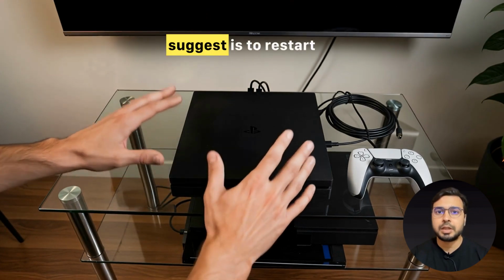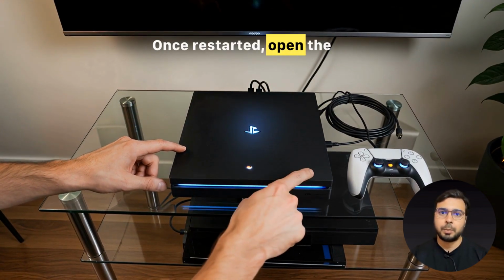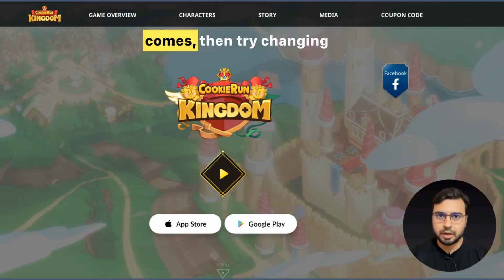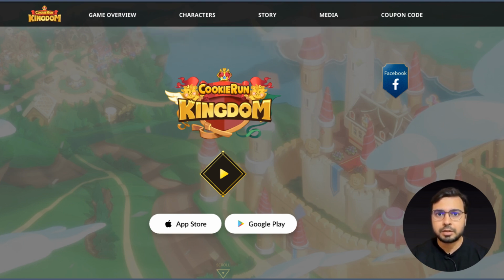The first thing we suggest is to restart your gaming device. Once restarted, open the game and check if the error still comes. If the error still comes, then try changing the password for your Cookie Run Kingdom account in case it was wrong or bugged. Then try logging in again and check for the error.